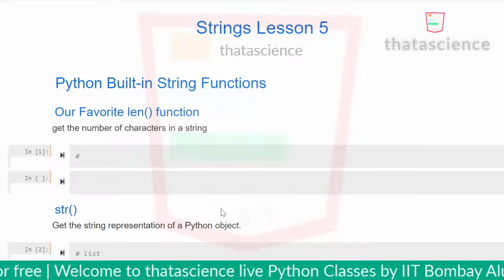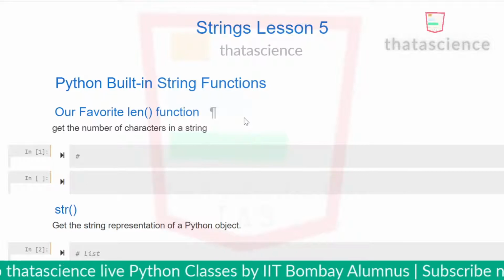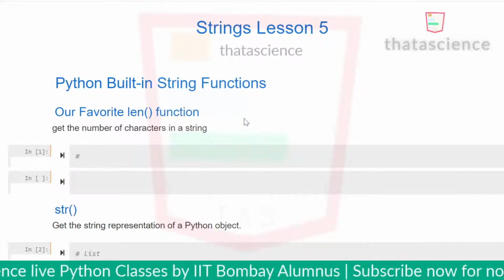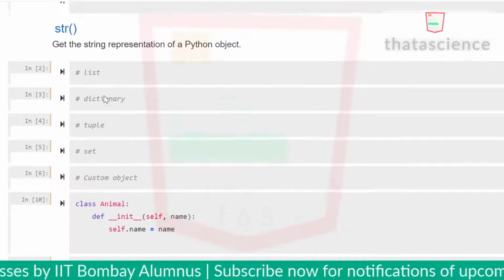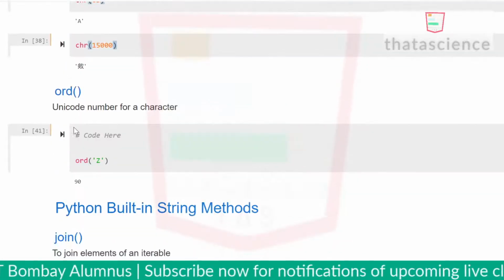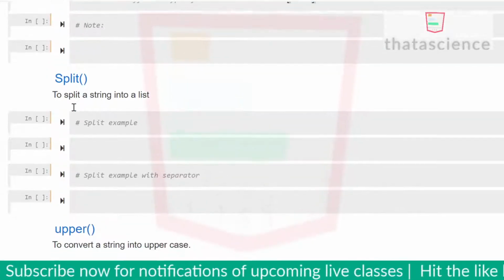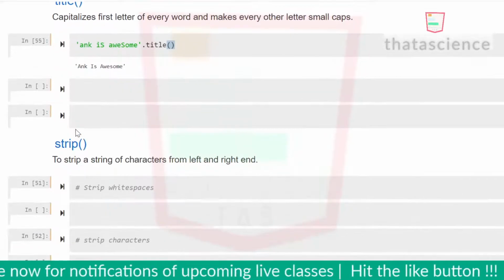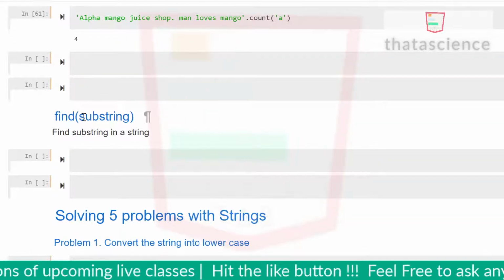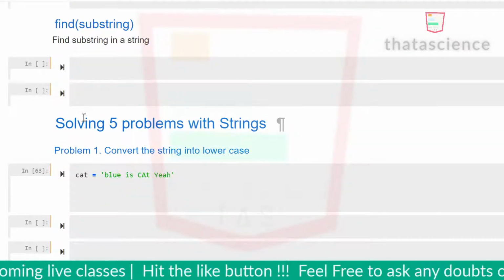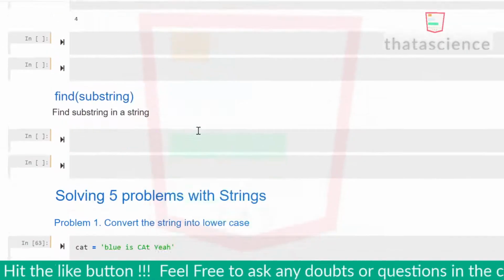Okay guys, let's get started with strings lesson 5 of our Python tutorial series. In this lesson we are going to learn about Python's built-in string functions, len, str, chr, ord, and Python's built-in string methods: join, split, upper, lower, title, strip, rstrip, lstrip, count, find. Then we'll solve 5 problems, and then the tips and tricks by the master, followed by a take home assignment.